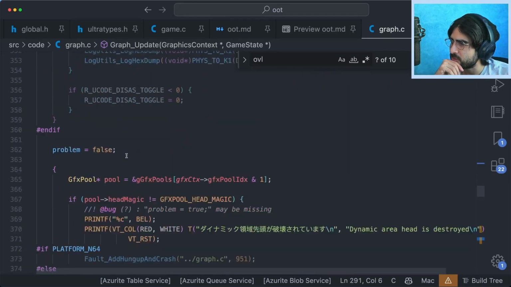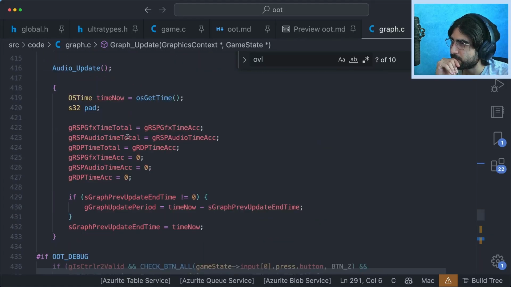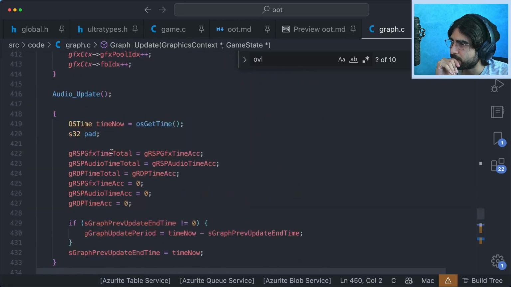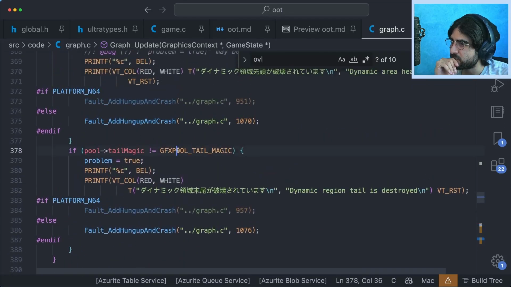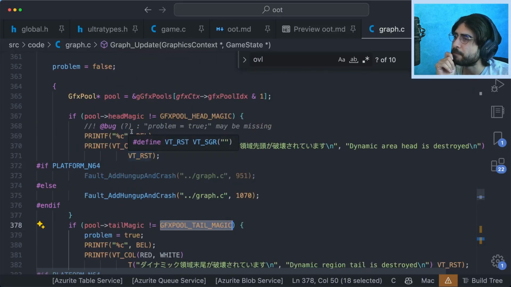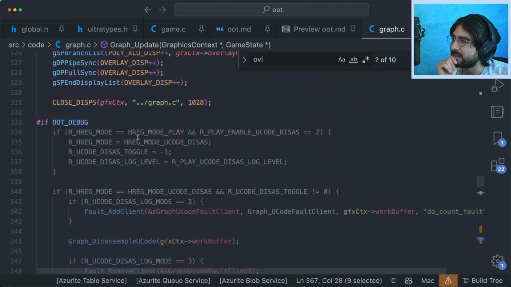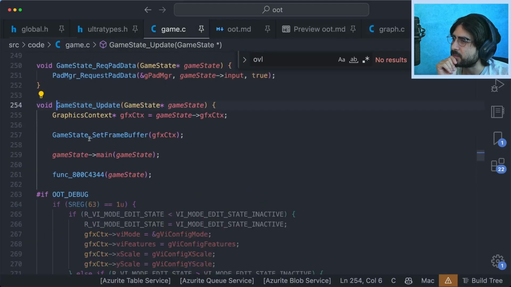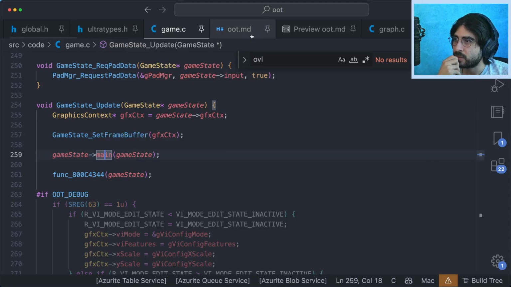This calls something from the game state, doesn't it? Update the graph. Problem is true. Tail magic. Head magic? Okay. There it is, game state update, which it got from this pointer. Okay, yeah. So that checks out. Very much checks out.